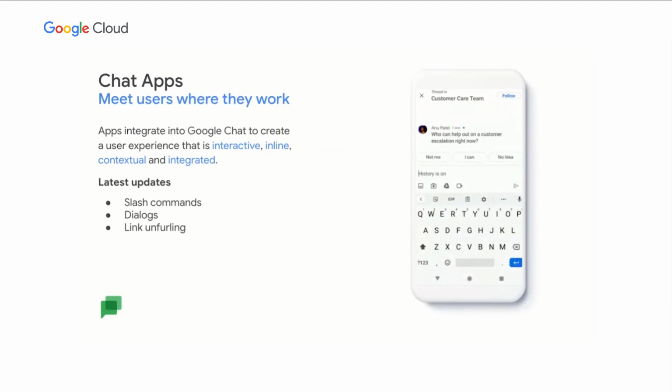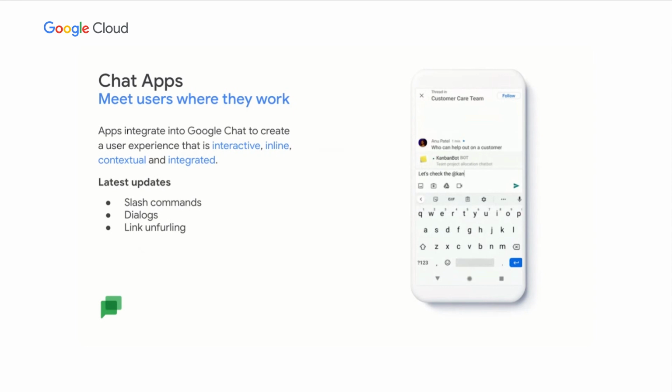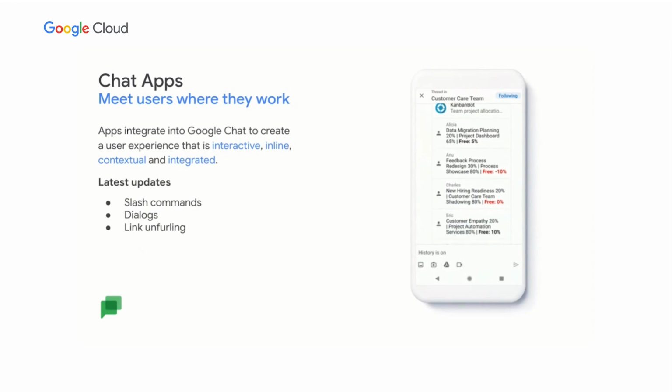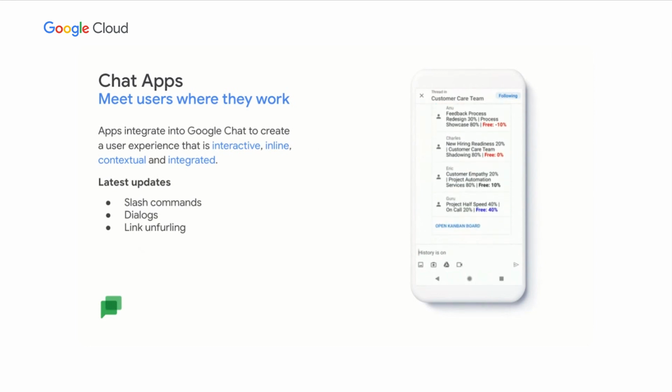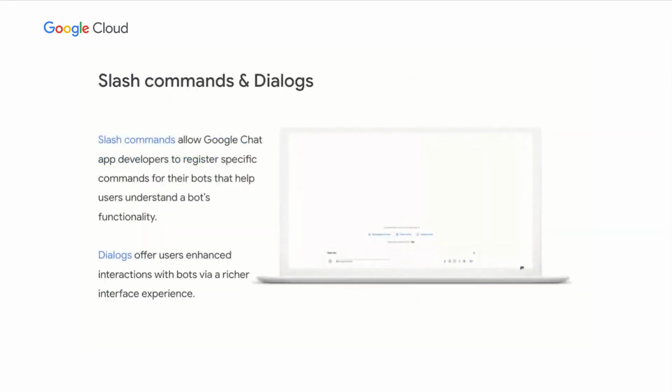Chatbots, or as I like to call them, chat apps, are also gaining more capabilities. We recently launched support for /commands and dialogues. This opens up new ways for users to interact with bots beyond conversations. Dialogues also bring support for additional UI widgets, including the grid that I mentioned earlier. To help you take advantage of these features, we've added a new code lab, and you'll find that link in the video description.